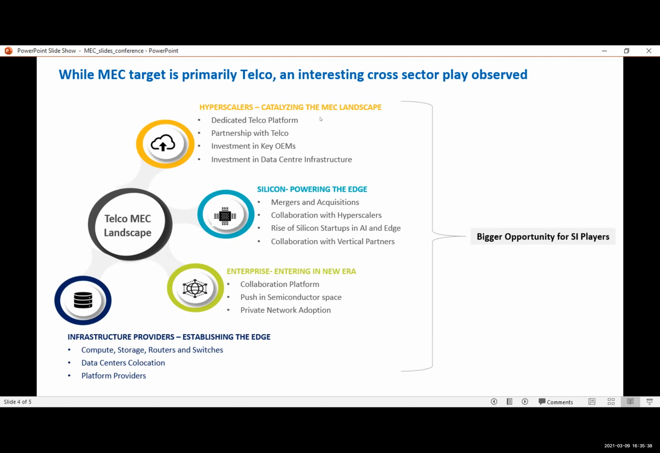For example, let's take the example of the hyperscalers. If you talk about the three main hyperscalers, they have launched dedicated telco platforms. Google launched Anthos, Amazon launched AWS. They're also partnering with telcos. Some examples: AWS has partnered with Verizon, AT&T has partnered with Azure and Google Cloud. They are also investing in key OEMs. When I say key OEMs, Microsoft is partnering with Affirmed.